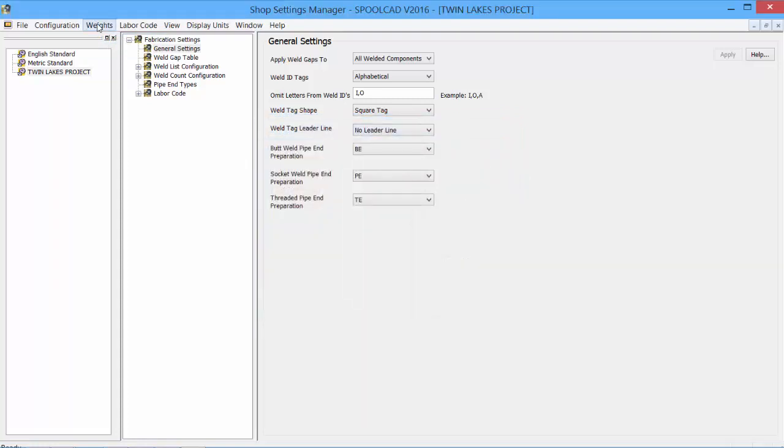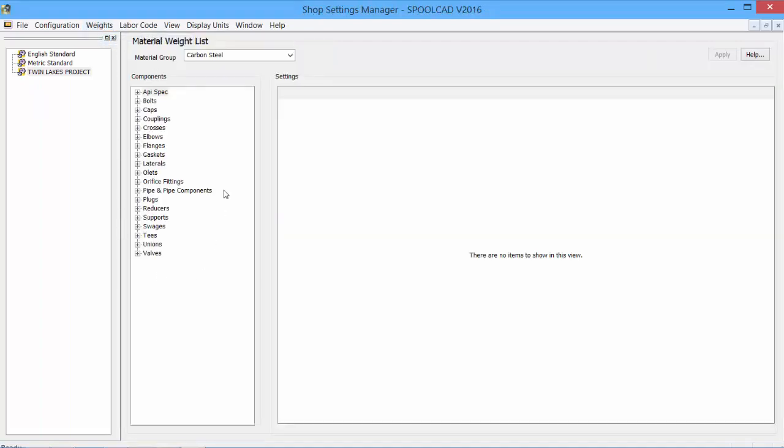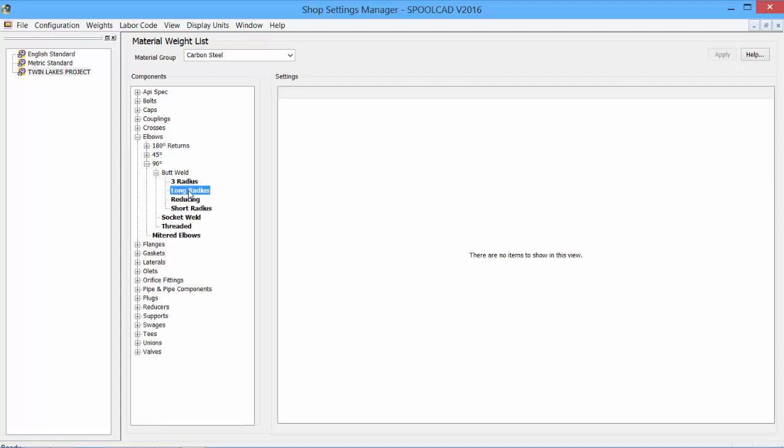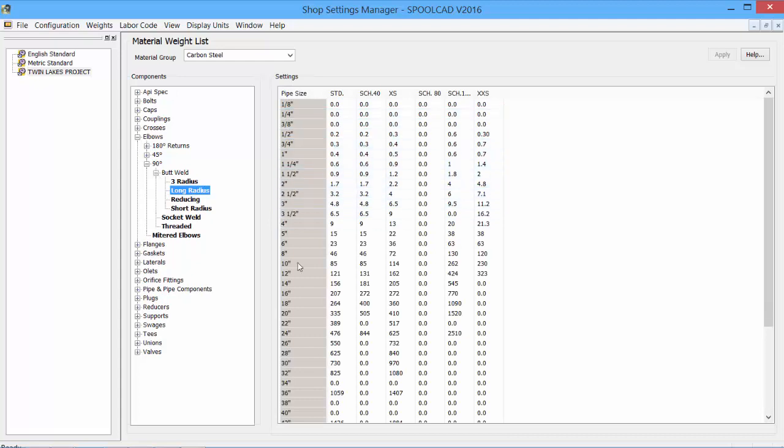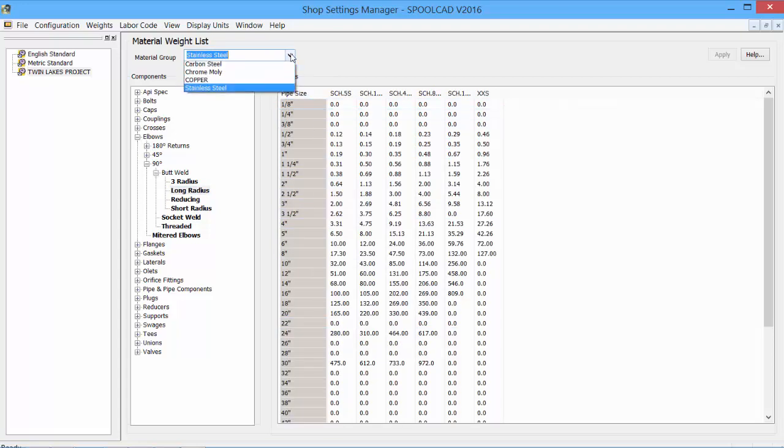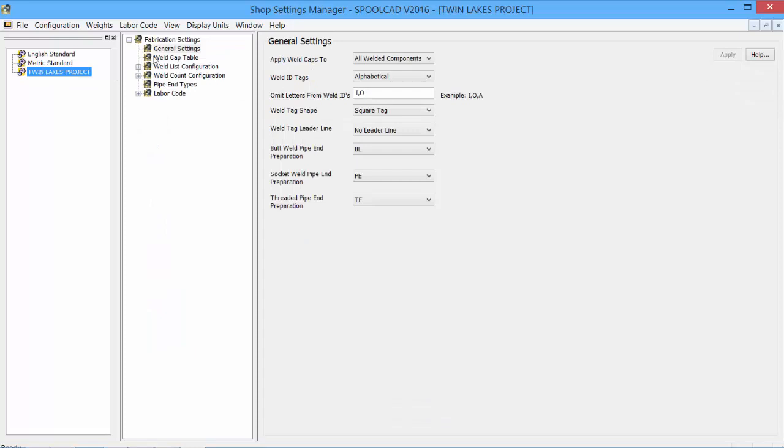We can also set, as a general parameter, the stub-in cut back dimensions, shown both in English and metric units. We can also set the weights, the material weight list, for all of the components available within the SpoolCAD. We'll take a look at our 90-degree butt welded long radius elbows as a sample. All pipe sizes are shown and weights are set accordingly, for carbon steel, stainless steel. Adjust the tables and values.